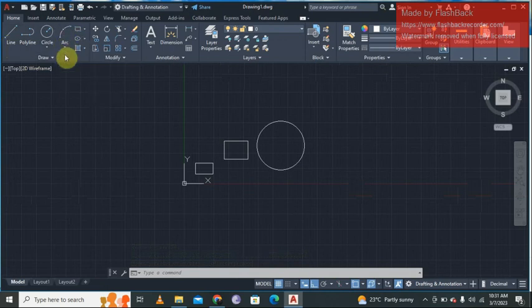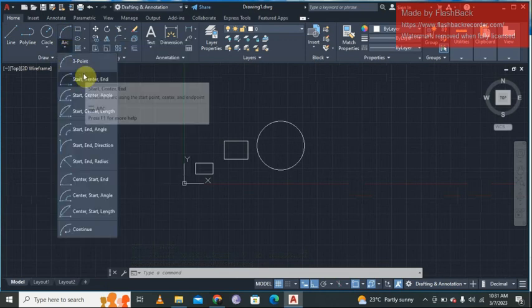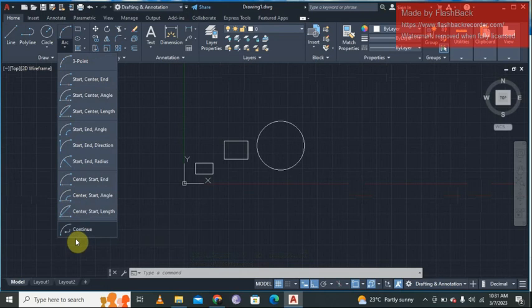The same applies to an arc. If you want to draw an arc, you'll click on arc. Then there is this arrow. It takes you to the different types of ways in which you can draw an arc. Whether it's a 3-point arc, whether you want to click a start, center and end arc, all these are types of ways you can make an arc drawing.